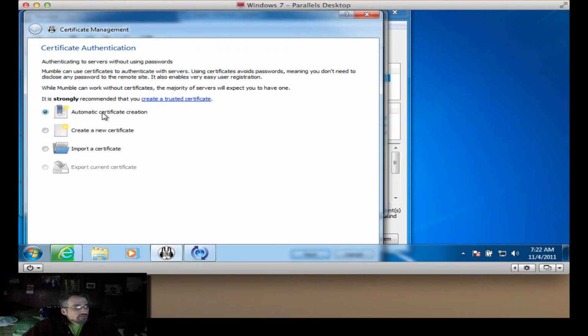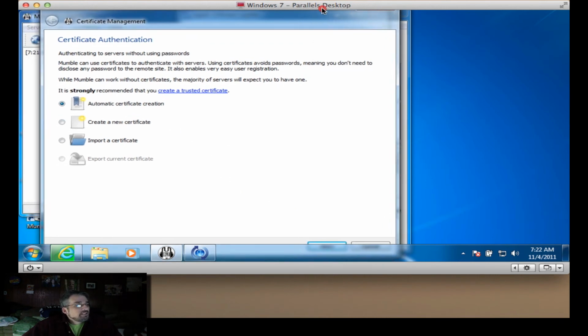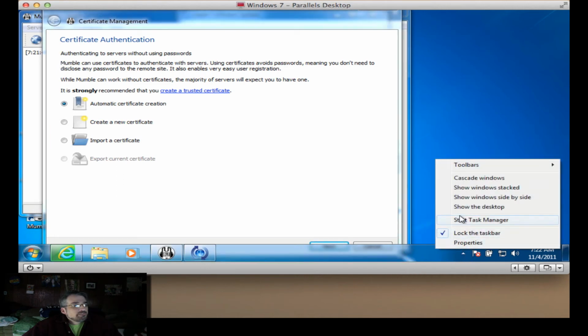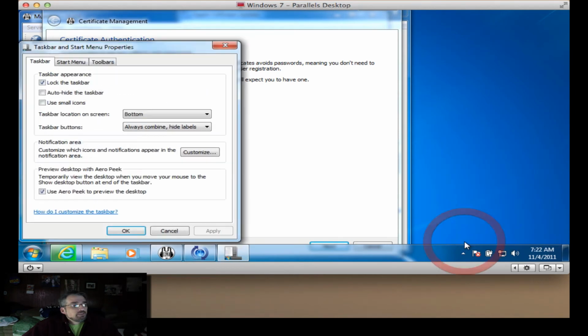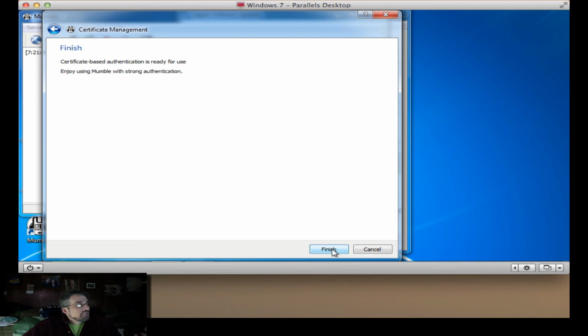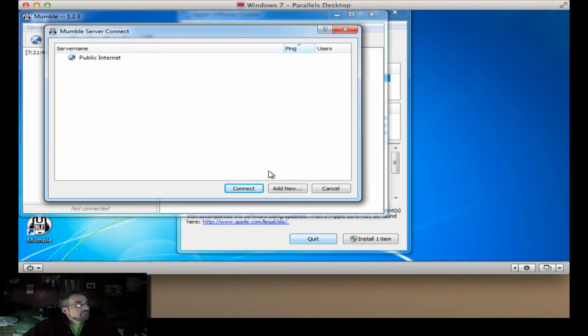You want to create a certificate. That way, if in the future, I don't know how to hide this. My window's not big enough to see the whole screen. Auto hide there. In the future, if the Mumble password changes, if you're authenticating with a certificate, you won't have to keep typing in the new password, so that's a win. So we're going to have it create a certificate.